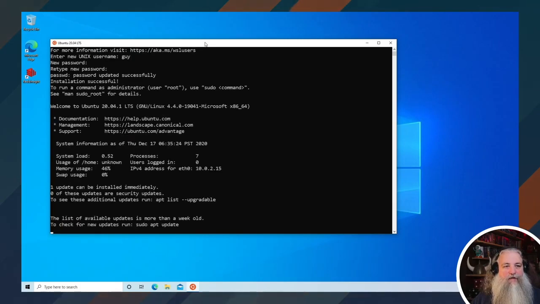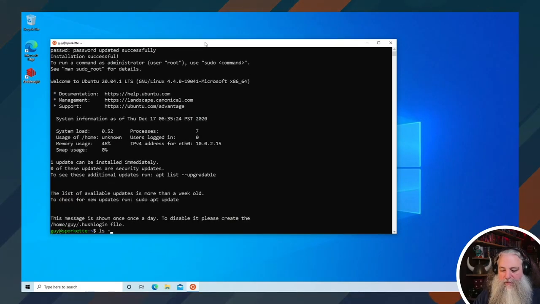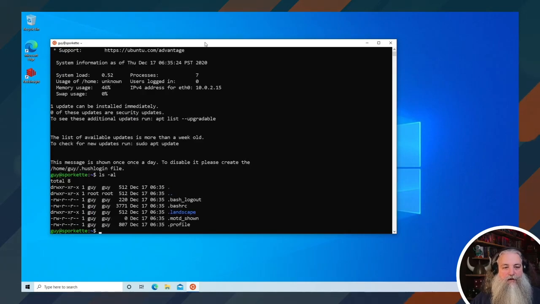And now I've got Ubuntu. We do an ls -l. We can see that there are indeed files in my home directory. And we got the user at hostname. My virtual machine, or my Windows machine actually, is named Sporket, which I just thought was funny. So we've got Linux. What now?